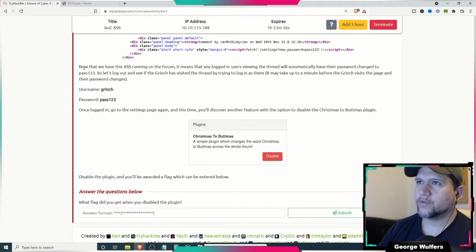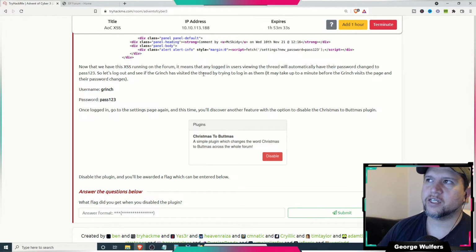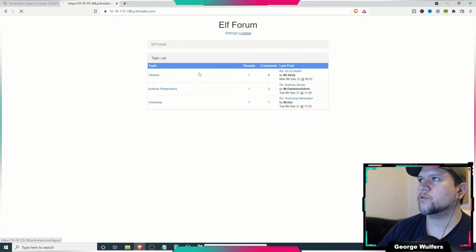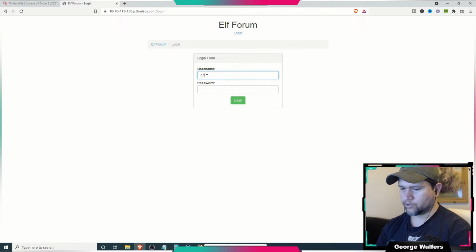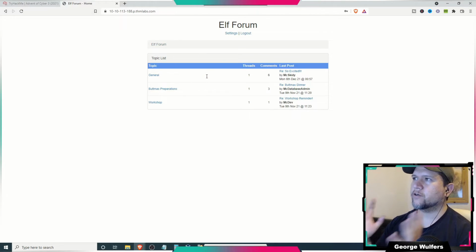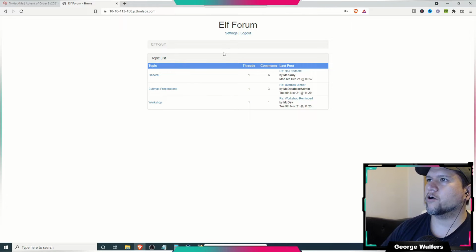So let's see what else. Now that we have this XSS running on the forum, it means that any logged in users viewing the thread will automatically have their passwords changed to pass123. So let's log out and see if the Grinch has visited the forum. So log out and let's log in as the Grinch and use pass123, and oh, look at that, we are in.